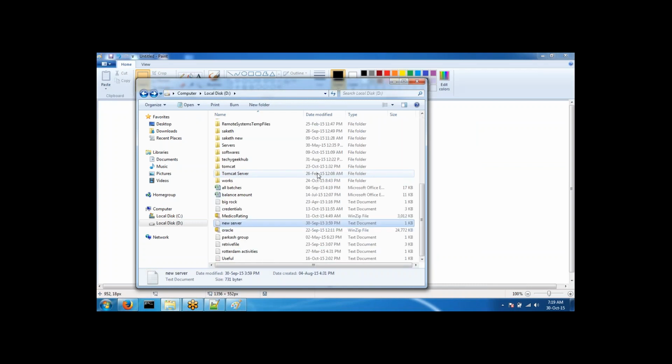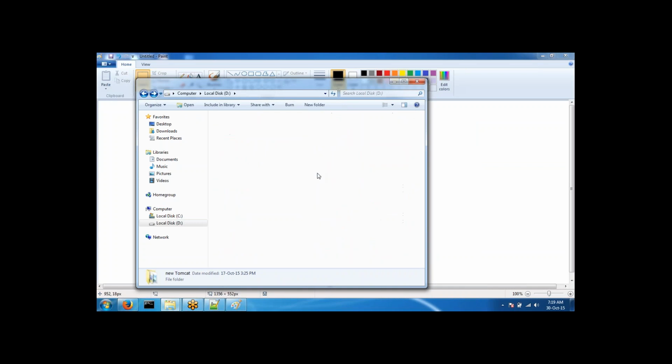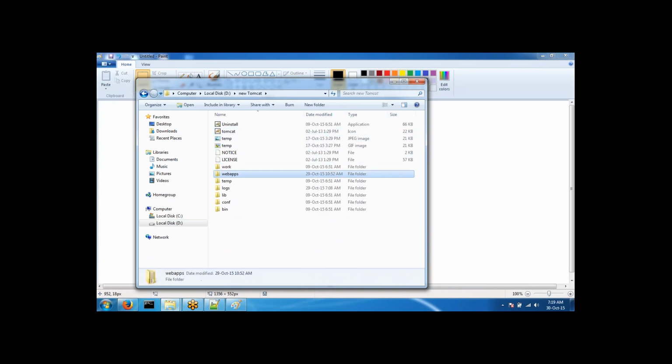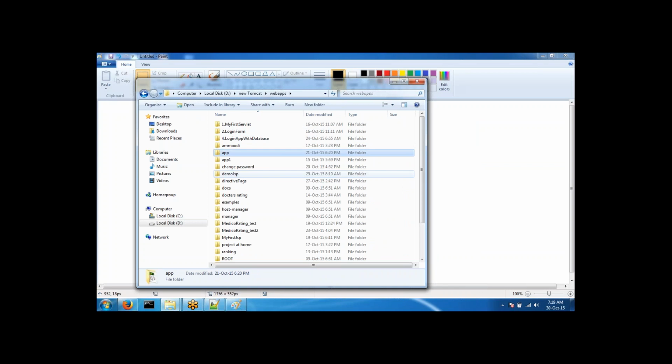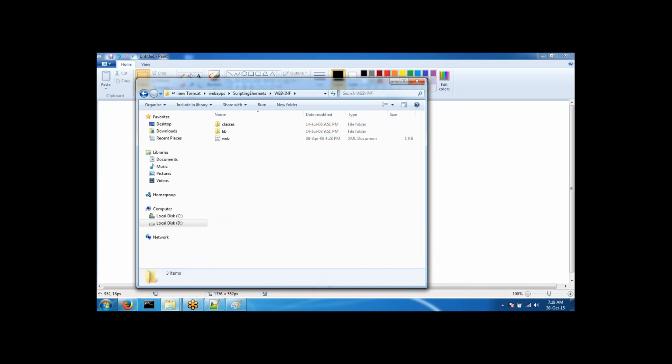Scripting elements. Web apps. So this is my file. All these classes are not required because we are not maintaining any directory structure. One file is important, that is scripting elements.